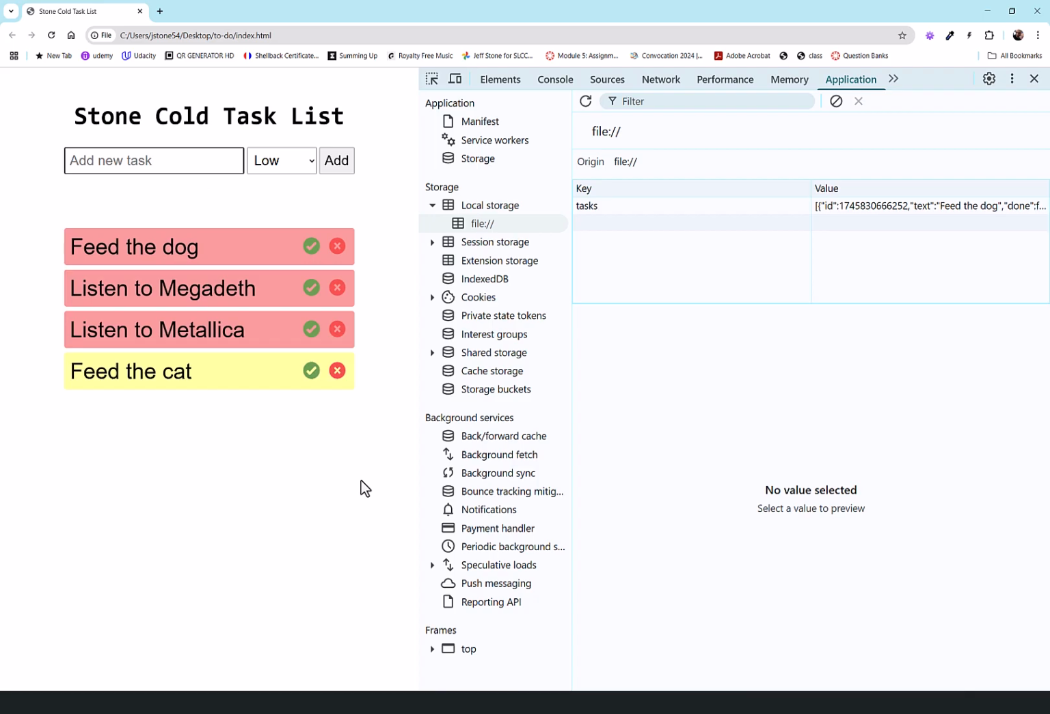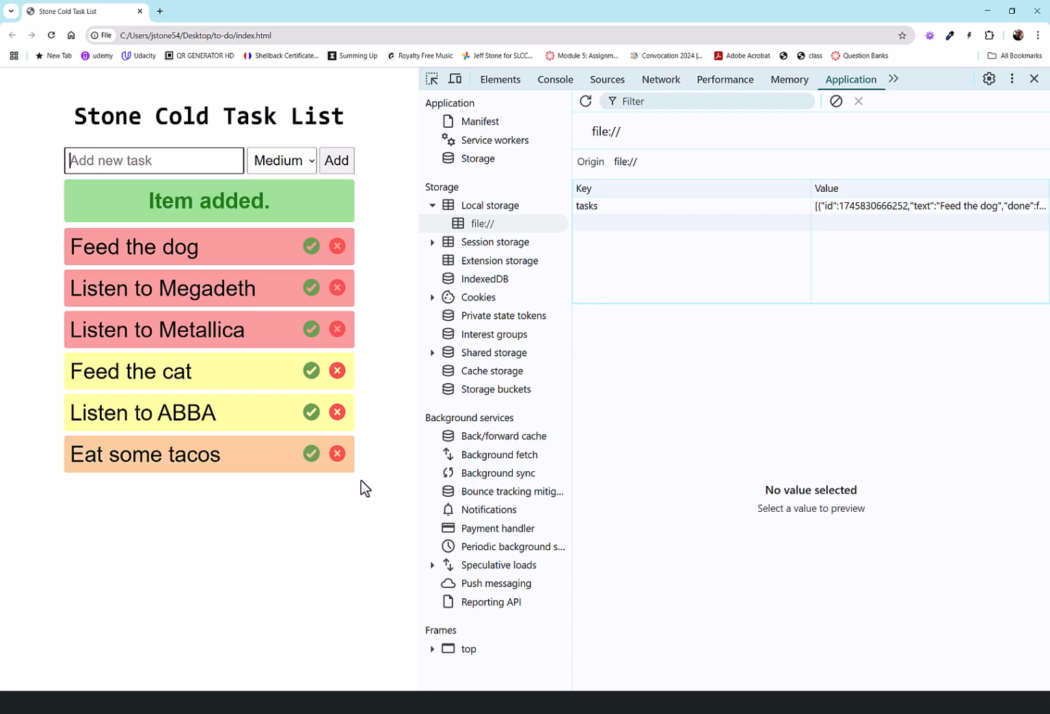All right, and then we're going to say listen to ABBA. And again, I tabbed over by accident, but I don't need to do that. I just have to hit enter and it added it. And now we have listen to ABBA and we'll say eat some tacos. That is medium priority and item added. That's all we're going to add to the list now.